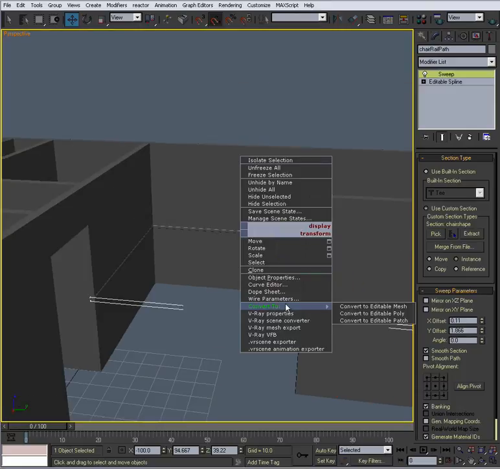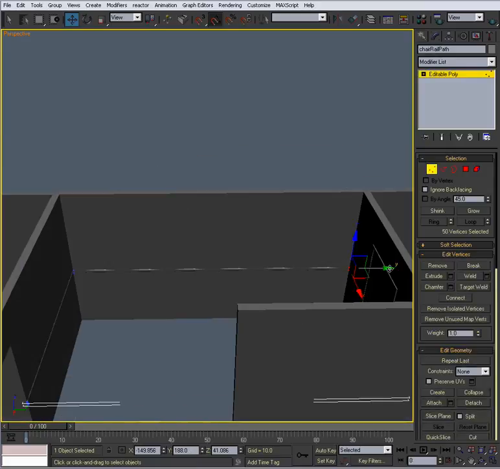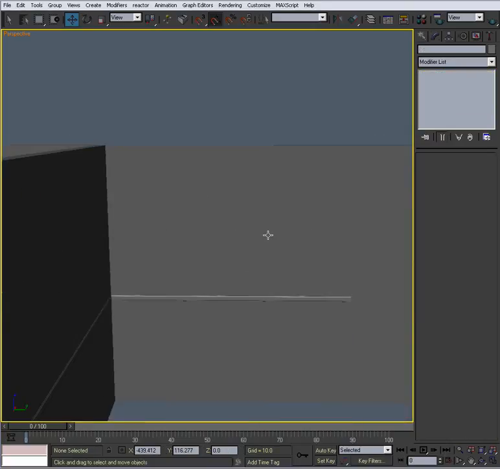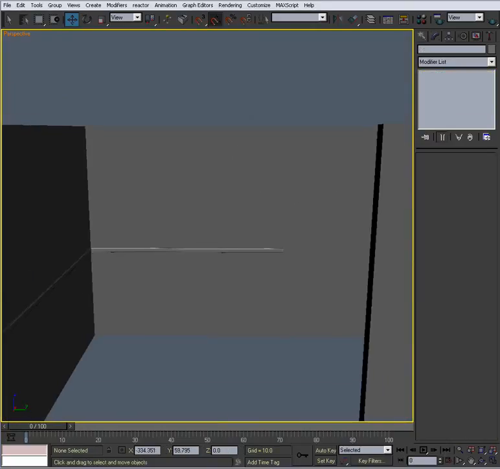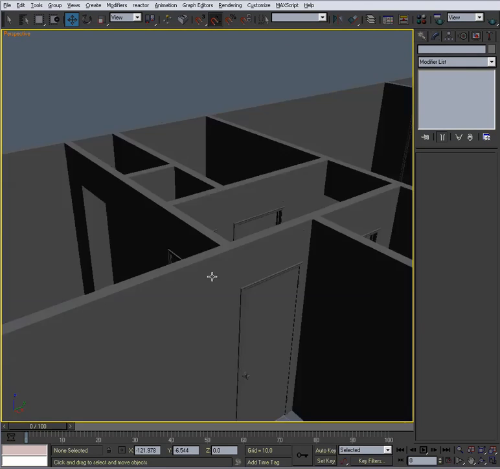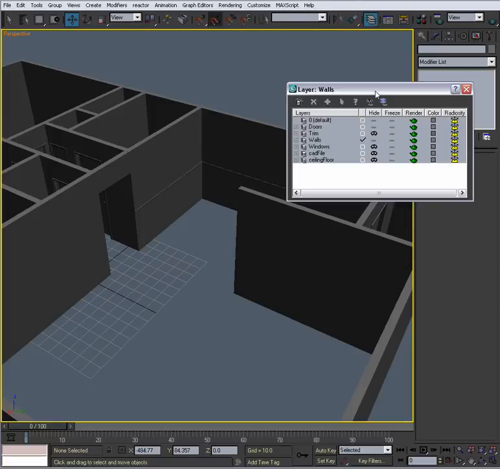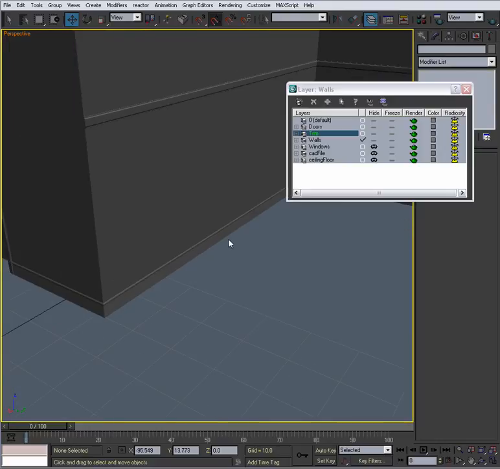And I'm going to right click it and convert it to an editable poly. Take the vertices and just bring them down some, just for now. And there we go. And now we have our chair rail. And chair rail is mainly for dining rooms and stuff like that, wherever the actual chairs are going to be sitting. So if you lean back, it doesn't destroy the wall.